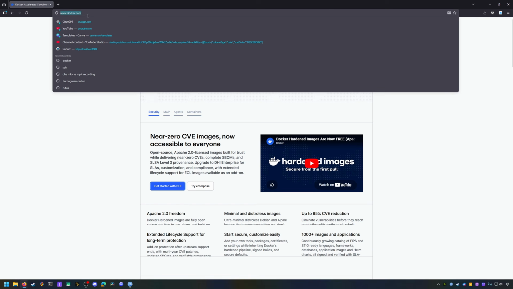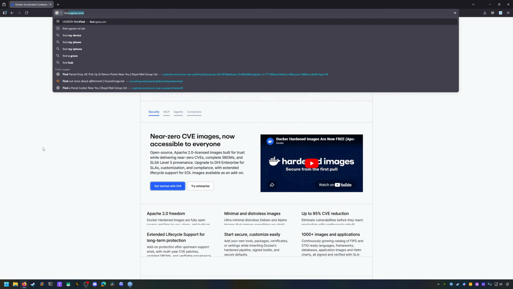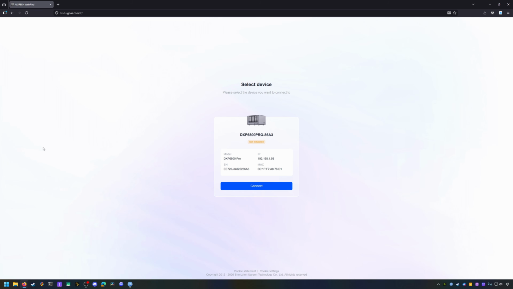So in the case of a Ugreen NAS, the first thing we're going to do is go to find.ugnas.com. What that's going to do is scan our local network and find the device which is plugged into my router downstairs. So you can see here, here's my device, the DXP 6800 Pro. It's not been initialized yet. There's the model, and one thing to take note of here is this IP address.